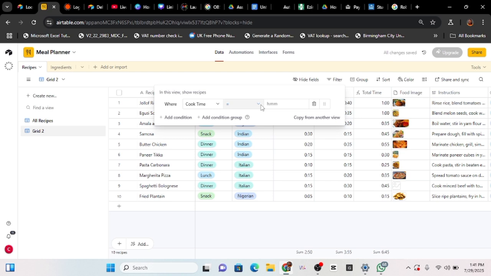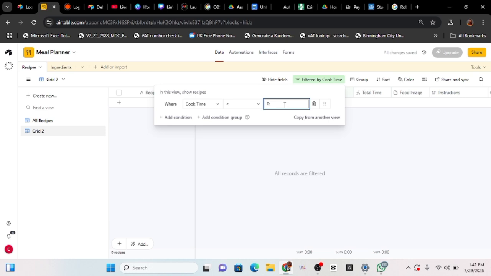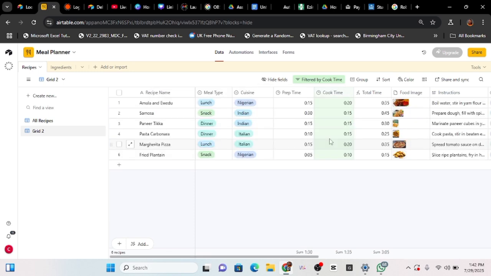Less than 30, to boom. So you can see it will show us meals that are prepared in less than 30. So this is where your attention should be. Can you see how I added the filter?